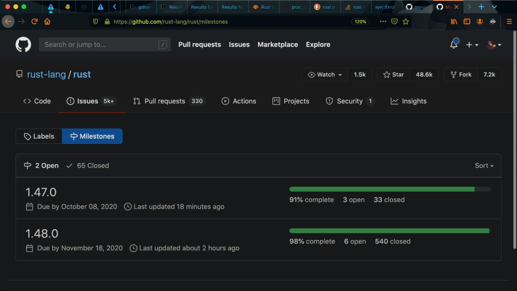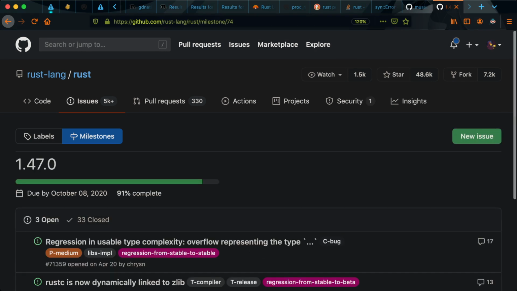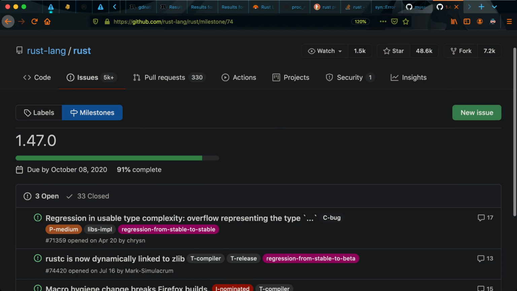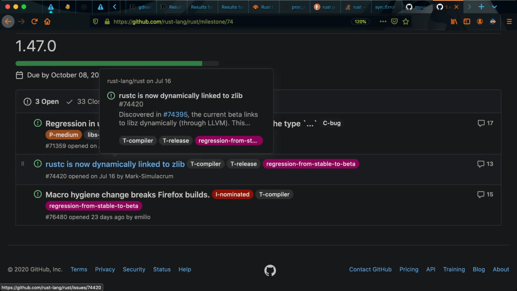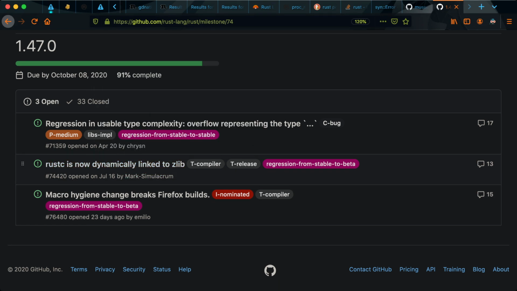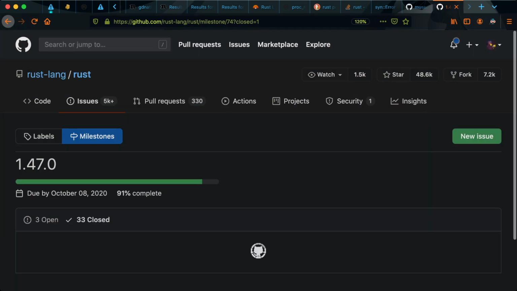Also like going through and looking at the milestones. Oh, that crate, the fake way, mimics the real API. Interesting. Okay. Oh, gotcha. Due by October 8th. They don't have much time.